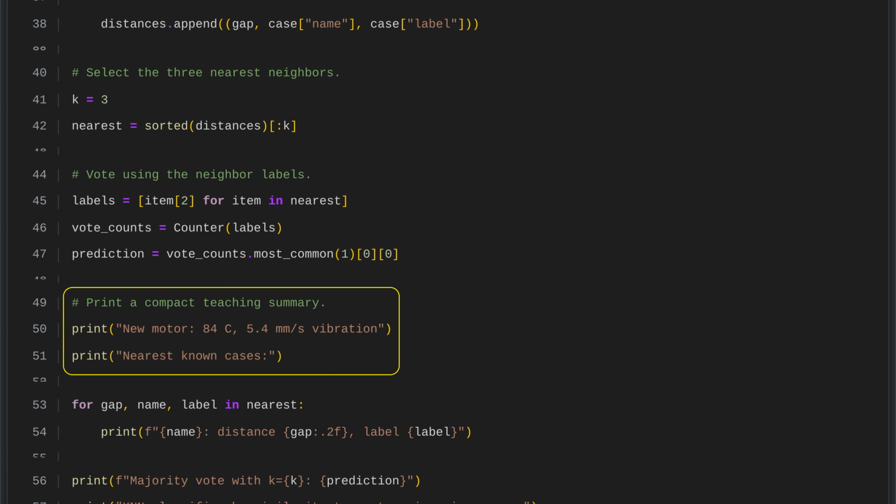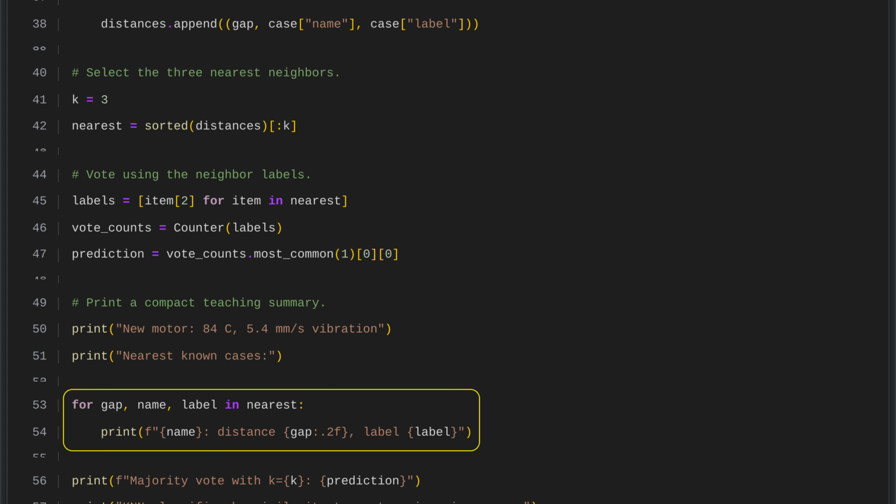We first summarize the new motor case by noting its temperature and vibration levels. Then we introduce the nearest known cases, helping the listener see which past examples are most similar based on the calculated distances. The loop goes through each nearest neighbor and retrieves its distance, motor name, and condition label. It then prints a short summary showing the motor name, the rounded distance to the new case, and the label. This makes it easy to compare how similar each known motor case is to the new one.